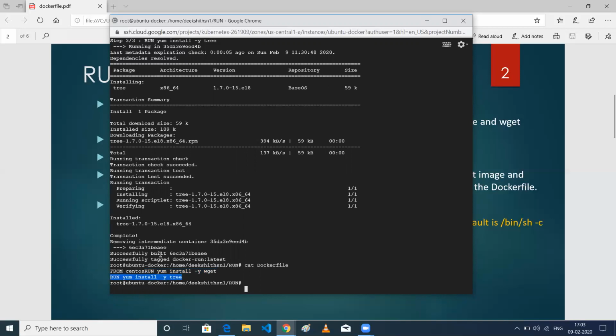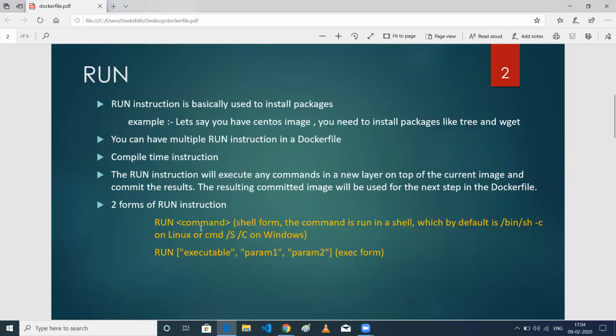So for the run command, you need to keep in mind that once the run command is executed, all the new changes will be committed to the old layer, and a new layer will be created, that is given to the next instructions that you have mentioned in your Dockerfile. And basically we have 2 forms. One is shell form, and another one is exec form. The exec form is basically a kind of JSON, and the shell form is basically run, and whatever command you want to execute, give it there.